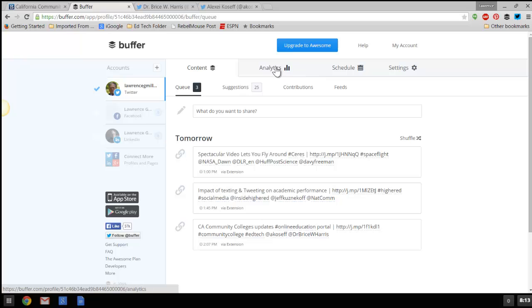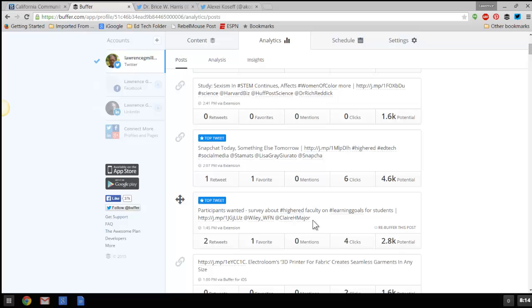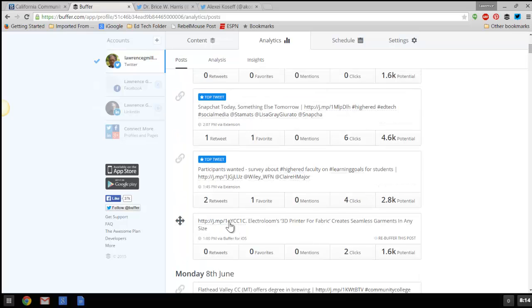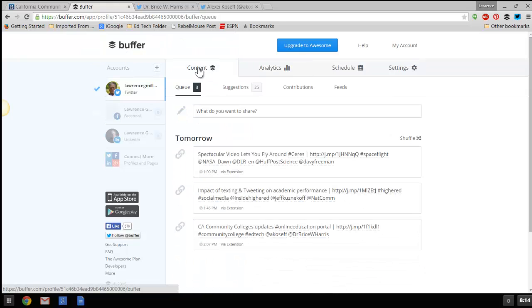Let me show you also that Buffer has an analytic component, and we'll come back to this later. But I can go back and I can see what I've tweeted today. And for example, this particular one got retweeted and favorited, and it actually shows me some kind of an index of the power of this particular message that went out. So that's good. Here's another one that got some traction out there. This got some traction. So any of these numbers that show up, that's all good stuff for you. Back to content here. Again, I'm using this for Twitter.